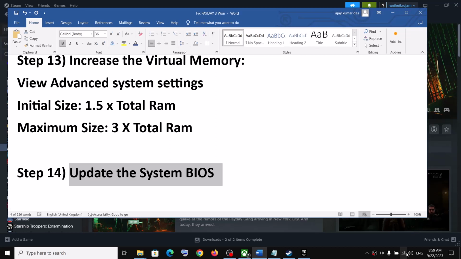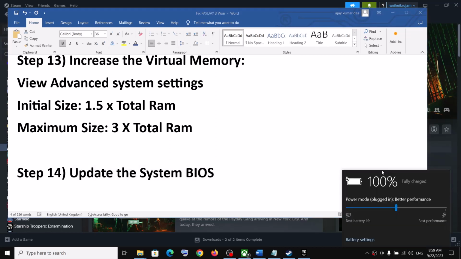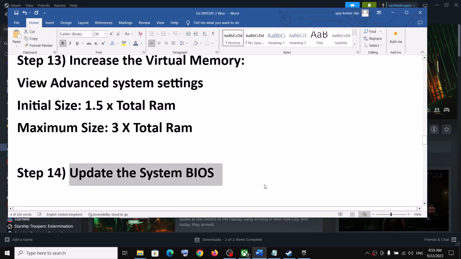Now if you have a laptop, make sure the battery on your computer is more than 10% and the AC adapter is connected to the computer when you are updating the system BIOS. Do not unplug the power cable while it's updating the system BIOS. The system will restart. Do not unplug the power cable. And after the BIOS update, log into the computer and then launch the game.